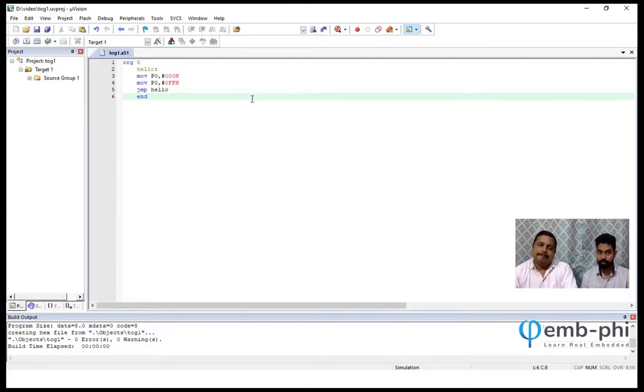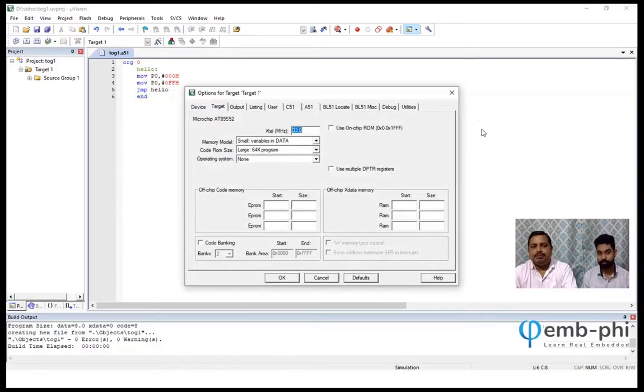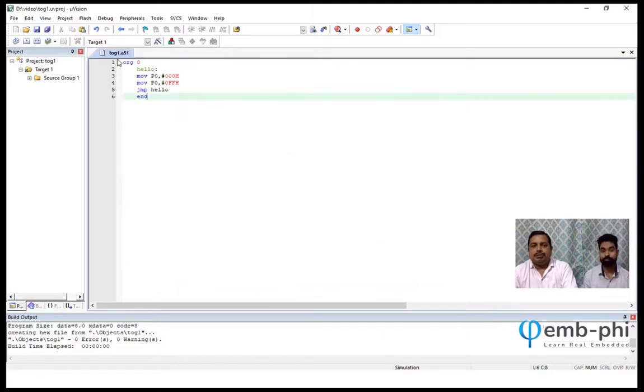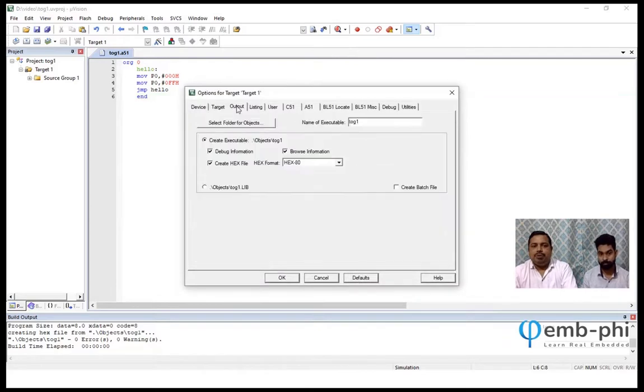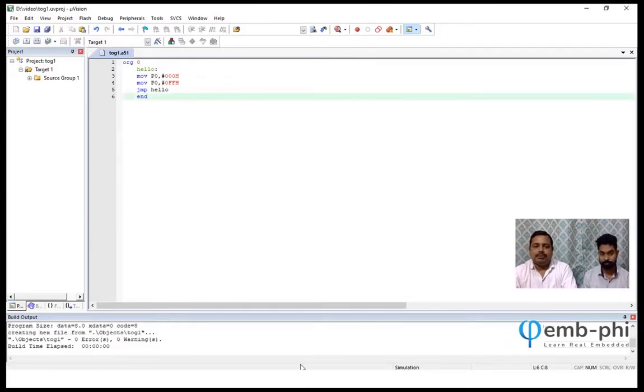Only after building will a hex file be created. You don't need to change this again and again, but for every project at least one time you have to make it. Fine. So where did we do it? We went here to output, and we enabled this checkbox. Then we build it. Fine.